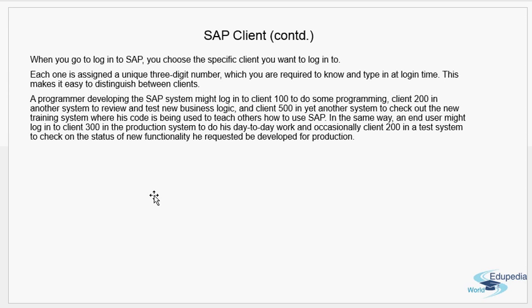Client 200 in another system to review and test new business logic, and client 500 in a different system to check out a new training system where his code is being used to teach how to use SAP. In the same way, an end user might log into client 300 in the production system to do his day-to-day work, and occasionally client 200 in a test system to check the status of new functionality he requested be developed for production.